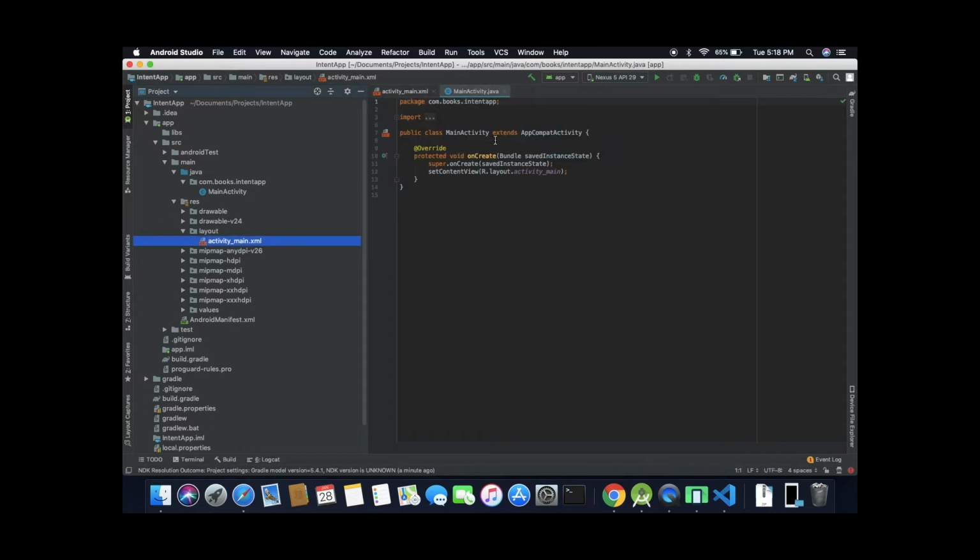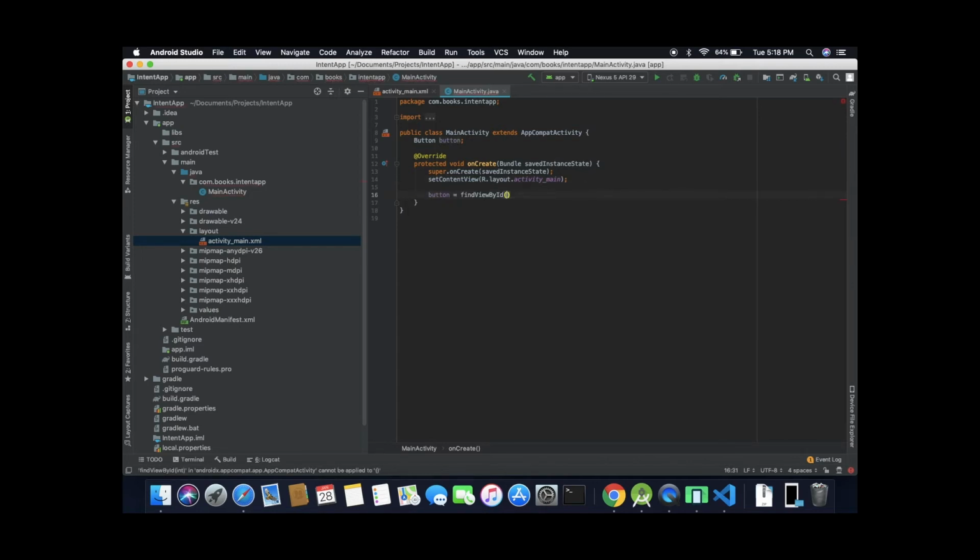Okay, so I'll go call that widget here. So I'll use a button. It's a button. And I'll find it by ID. BTN. Okay.